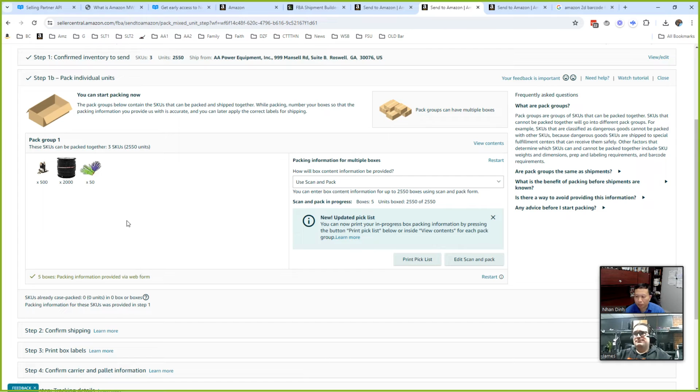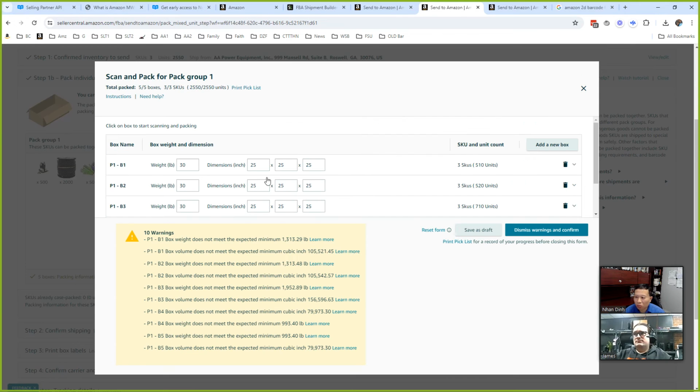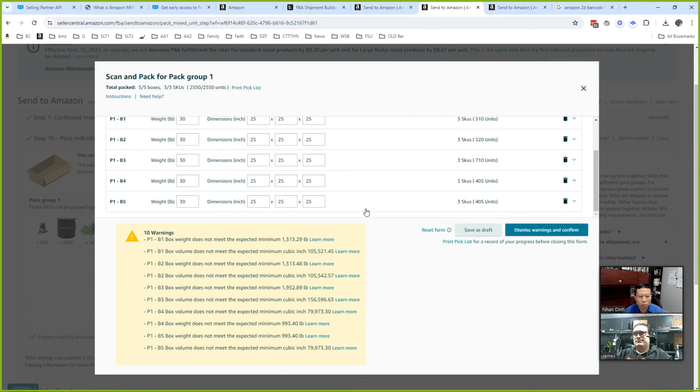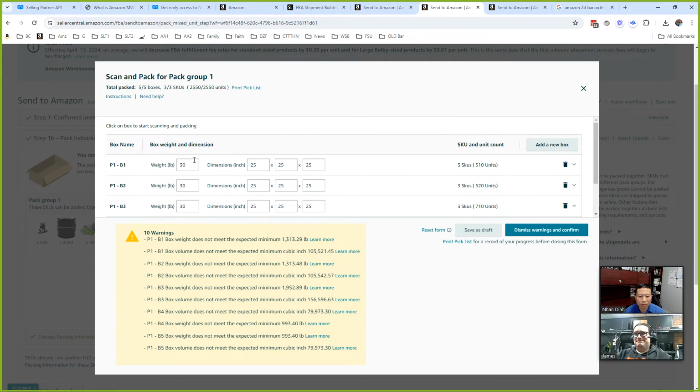So what's wrong with scan and pack? This is where most of our problems ran into, right? Yeah. I'm sorry, go ahead. So what, like if there's something wrong, if you made an error and you can't change it, what happens?